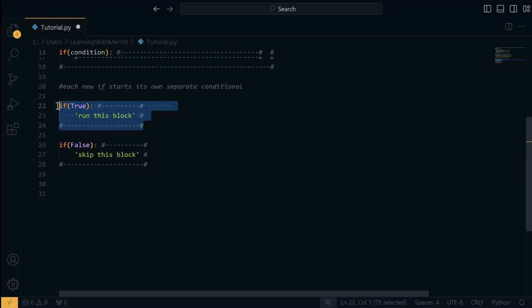These 2 if statements are completely independent of one another. They don't have anything to do with each other. So it's possible if both of them were true, both of their blocks would run. It's possible if both of them were false, both of their blocks would be skipped. It's possible if one's true and one's false, one is skipped and one is run. They are totally independent of each other and have nothing to do with one another when they are written like this. So 2 separate ifs are totally independent.